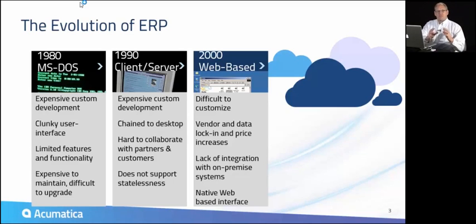And what was client server? Client server was when fundamentally you had your programs on your local PC, but the data was all stored on a server which you connected to through a network cable.